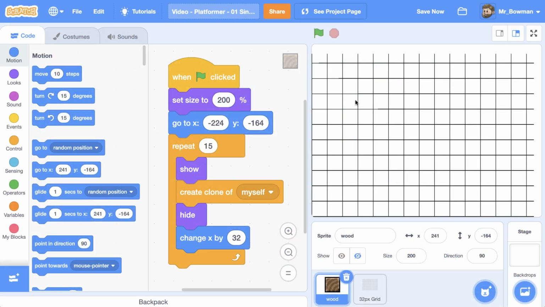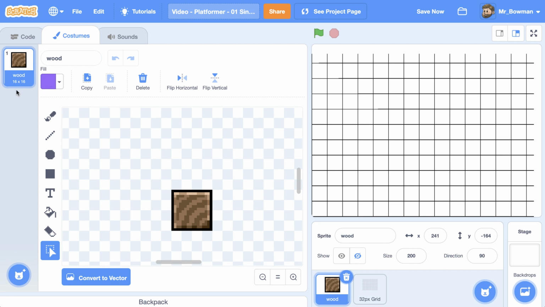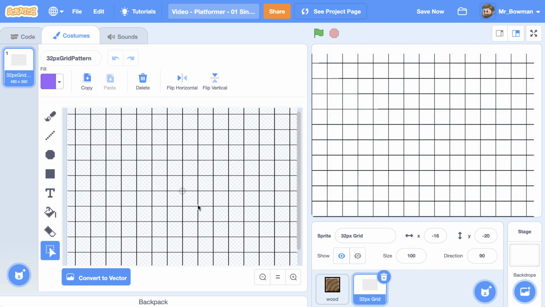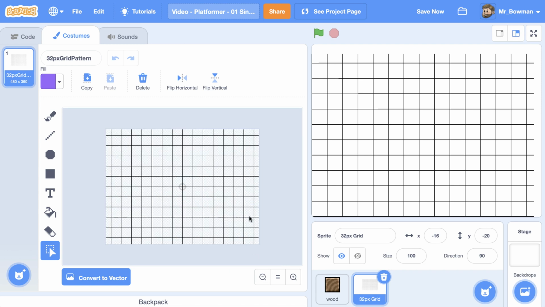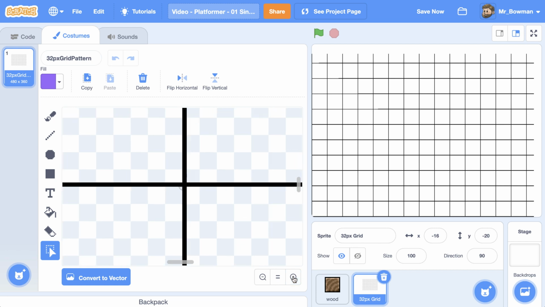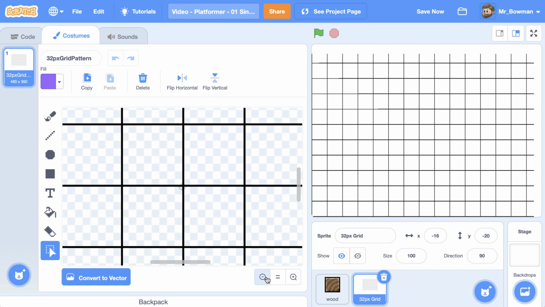So here is the finished code for this video in Scratch. If you're already familiar with this, you can take it and use it straight away. Let's have a look at what it actually does though. So it's tiled our wood tile along the bottom, and let's have a look over in our costumes. It is a 16 by 16 pixel tile, and over in our sprites here, we've got a 32 by 32 grid.